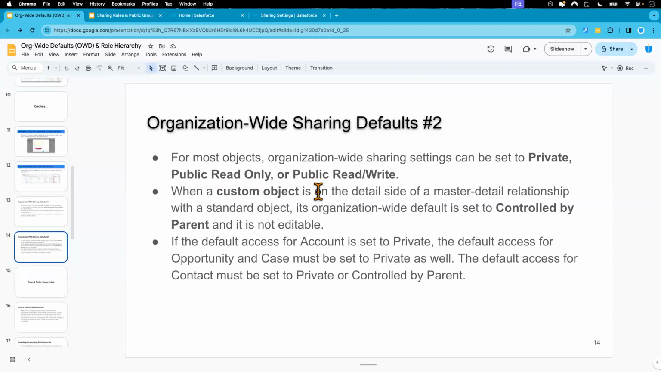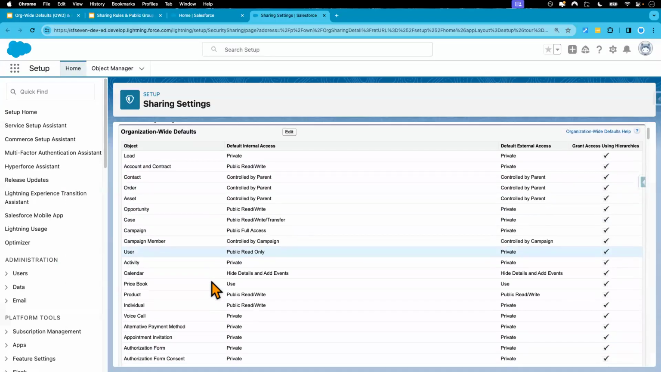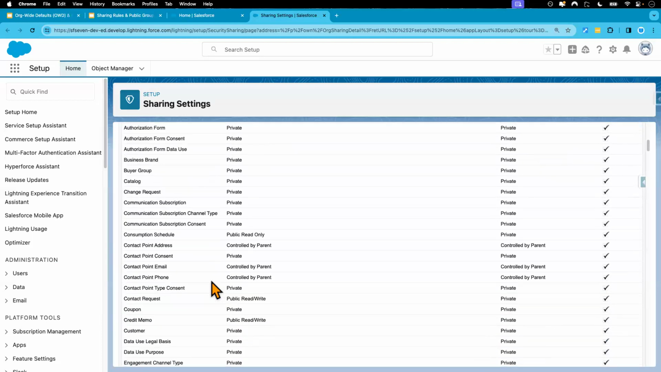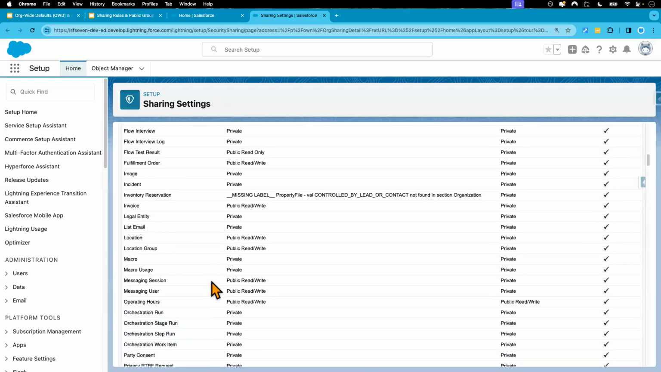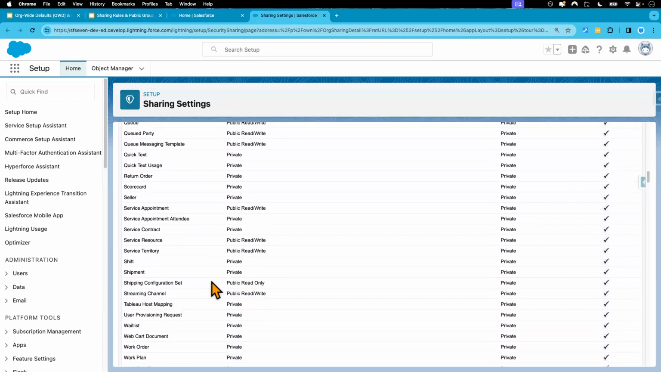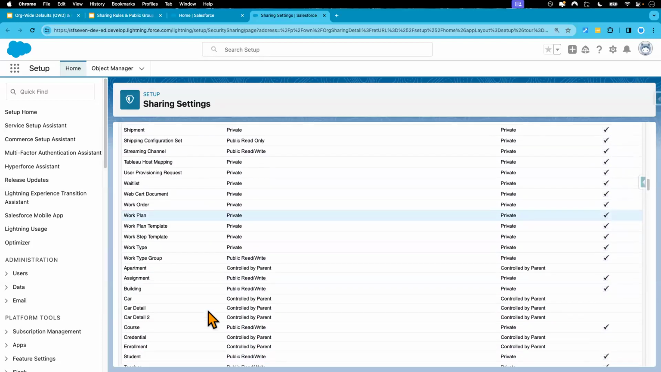When a custom object is on the detail side of a master detail relationship with a standard object, its org-wide default is set to controlled by parent. So for example, we have objects that have master detail relationship here. For example, student and car is a good example. We have those custom objects, student and car.